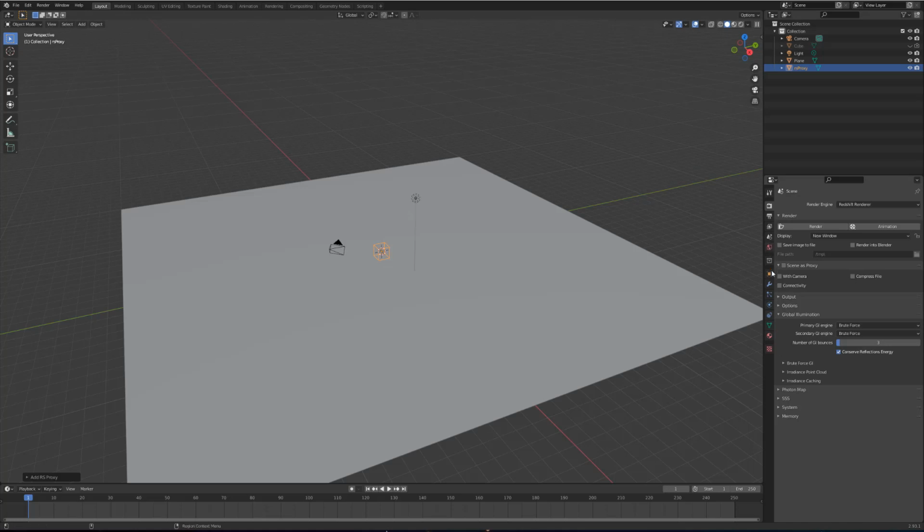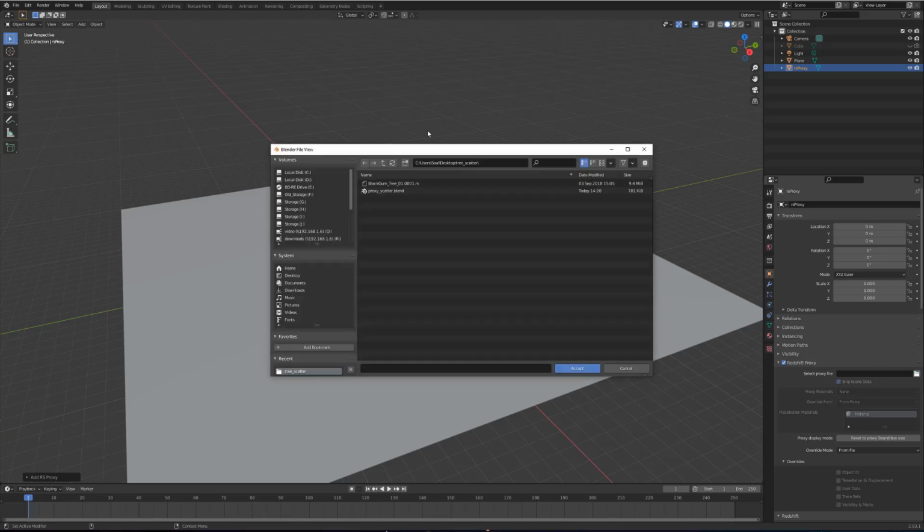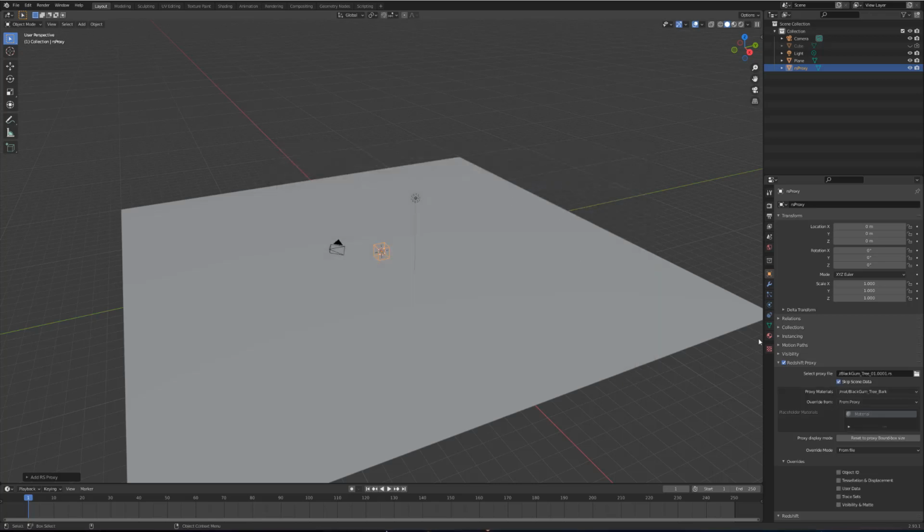So what do I mean by that? Let's show you. So we have our RS proxy selected. We're going to come over here to the geometry options, and you'll see that we have this little tick box. It says select proxy file. So we need to click this and go to a proxy file from disk. And so when I click this, I already have a tree that I've made almost a year ago in Houdini. And so we've got this tree. We're going to load that up.